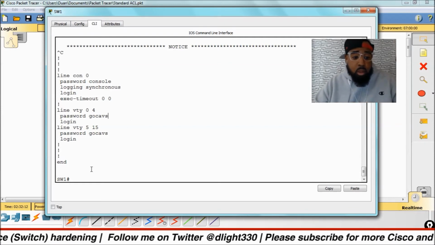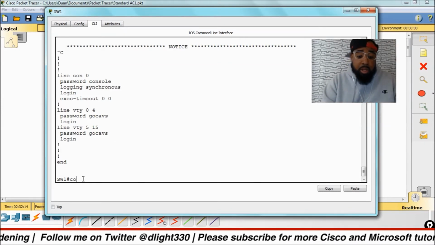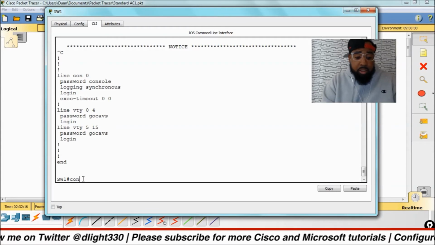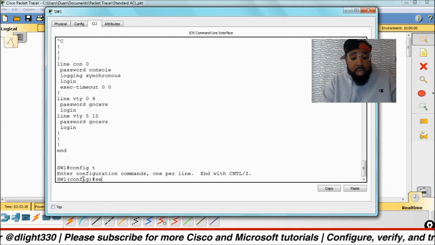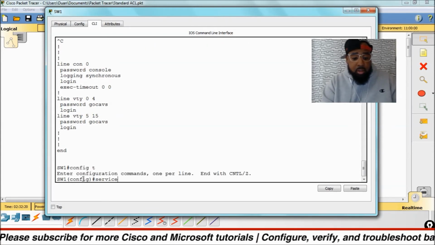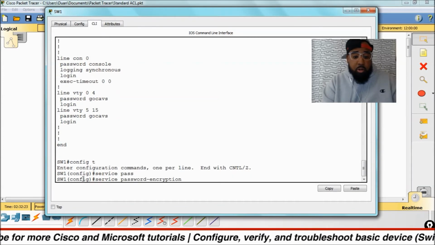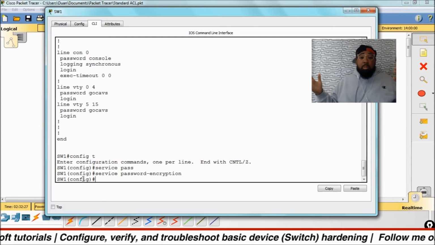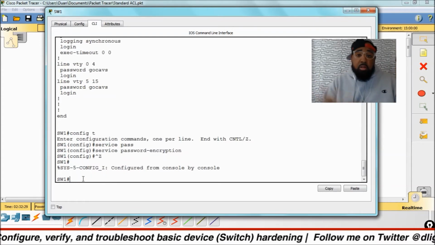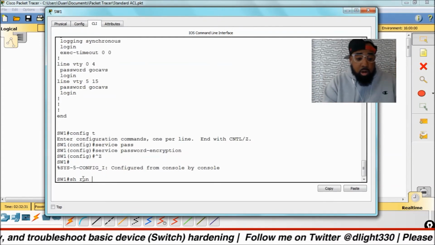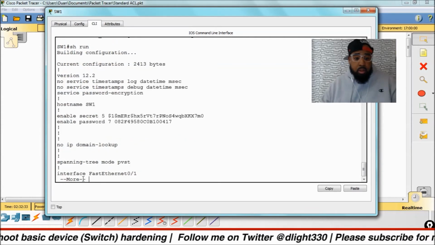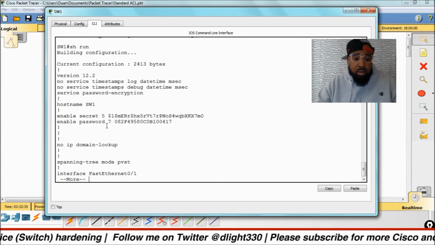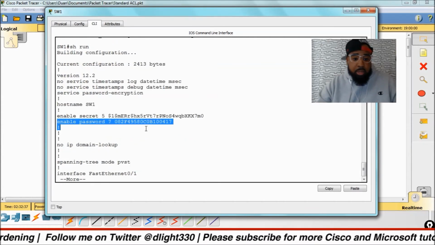So there's a way to encrypt that, and the way you do that is by going into global configuration mode and typing service password-encryption, meaning encrypt all the passwords on my device. So if we do Control-Z, go back, do a show run, and as you can see now, all the passwords are type 7 passwords.